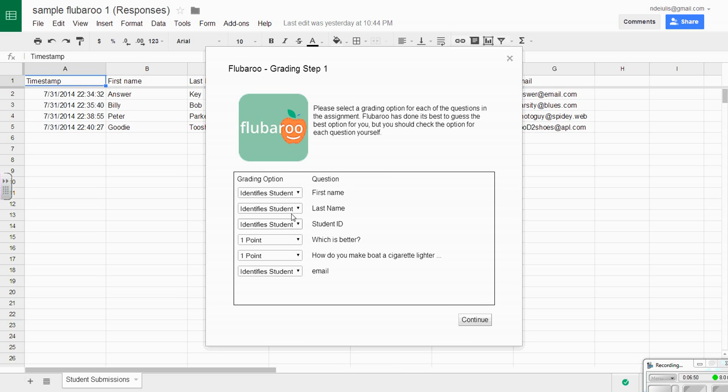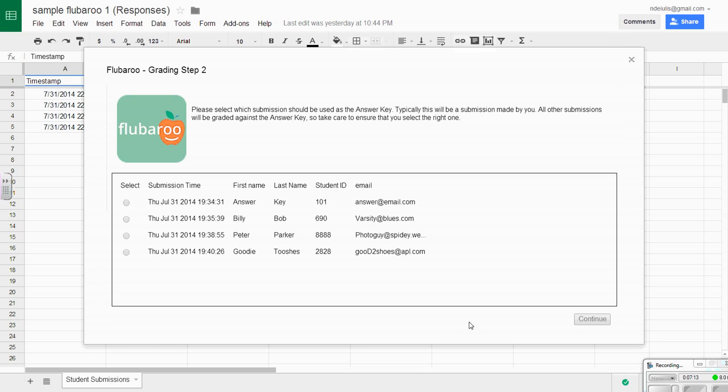Now we have this where it basically will attempt to differentiate some information. So it recognizes that this is information that identifies the student, as does the email. And I can also assign points to the questions themselves. And I'm just going to keep them as 1 point, and I will continue.